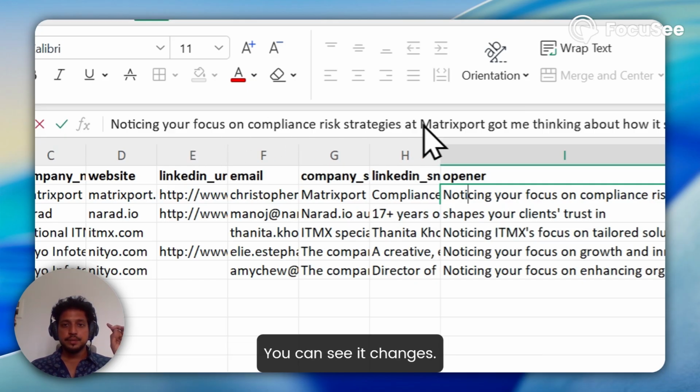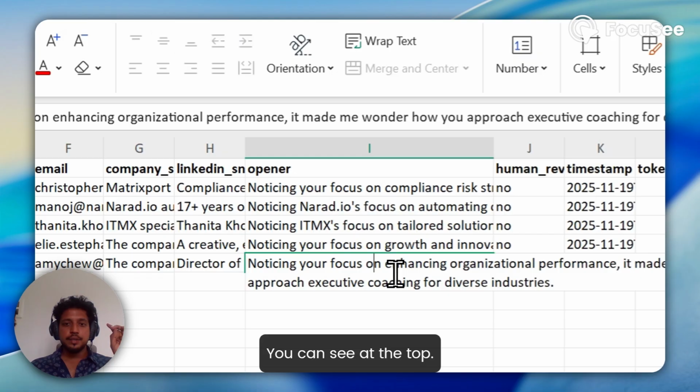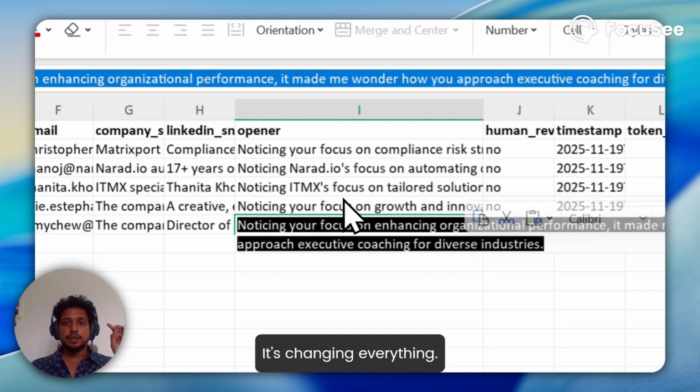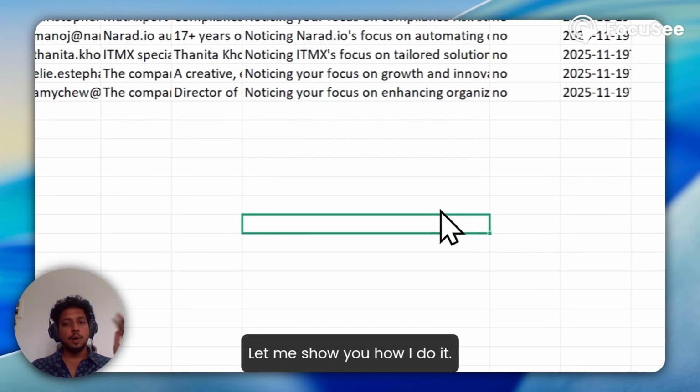You can see it changes. You can see at the top it's changing everything. So this is how I write the first line opener by using the company website and LinkedIn. Let me show you how I do it.